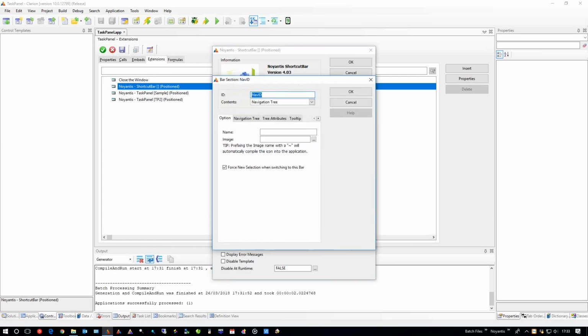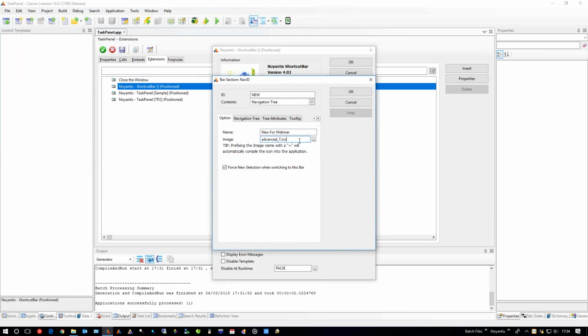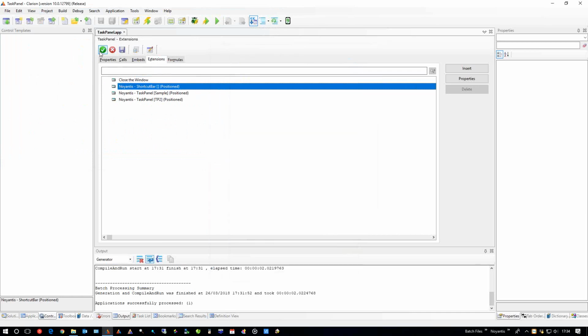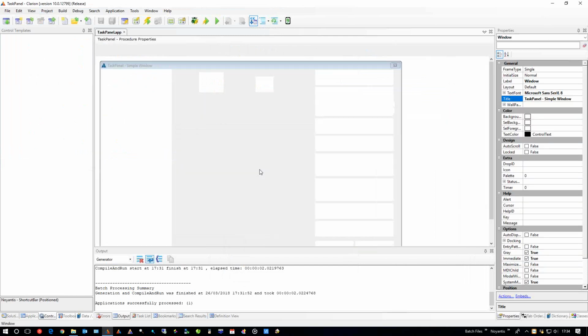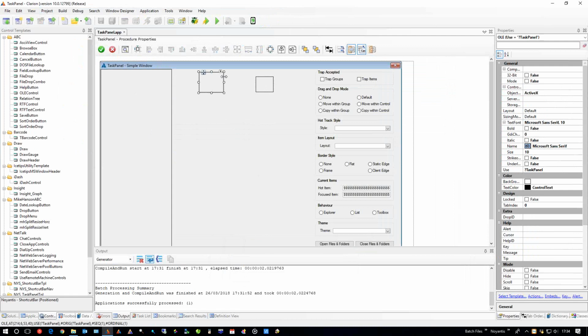Now we're going to create a second bar. That's new. And this is new for webinar. Give that a different icon. Its content is code jock, and this is going to be that second task panel. So now, just to quickly go back to that window, we have our shortcut bar. We still have our two task panels, but they're going to disappear in a second. You're not going to see them, because that will become the content of the first bar, and that will become the content of the second bar.